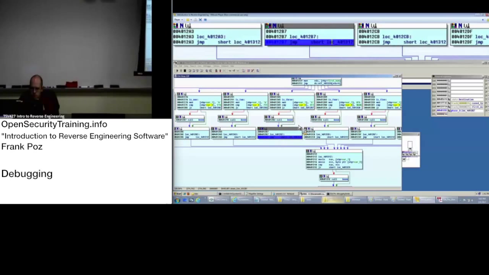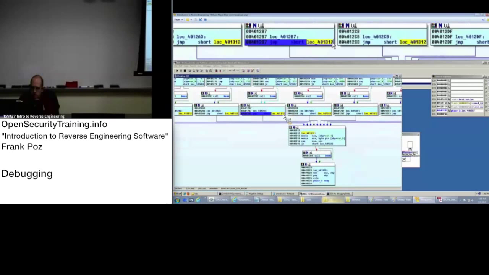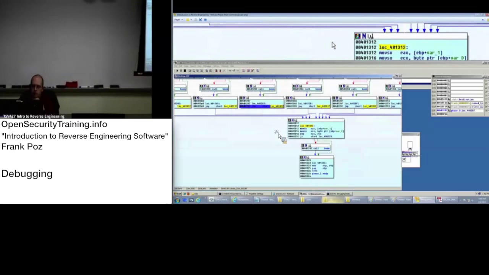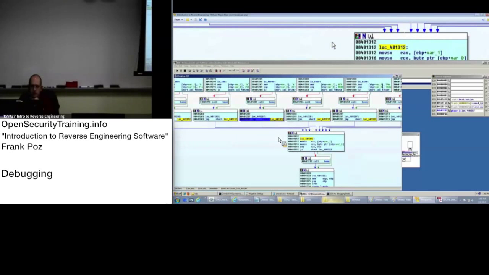This is just a way of trying to figure out what else is going on by giving it some input and seeing how that input is actually treated. If you're having trouble following the code statically, this can be a way of figuring out, okay, what exactly is happening to the input that I'm providing.